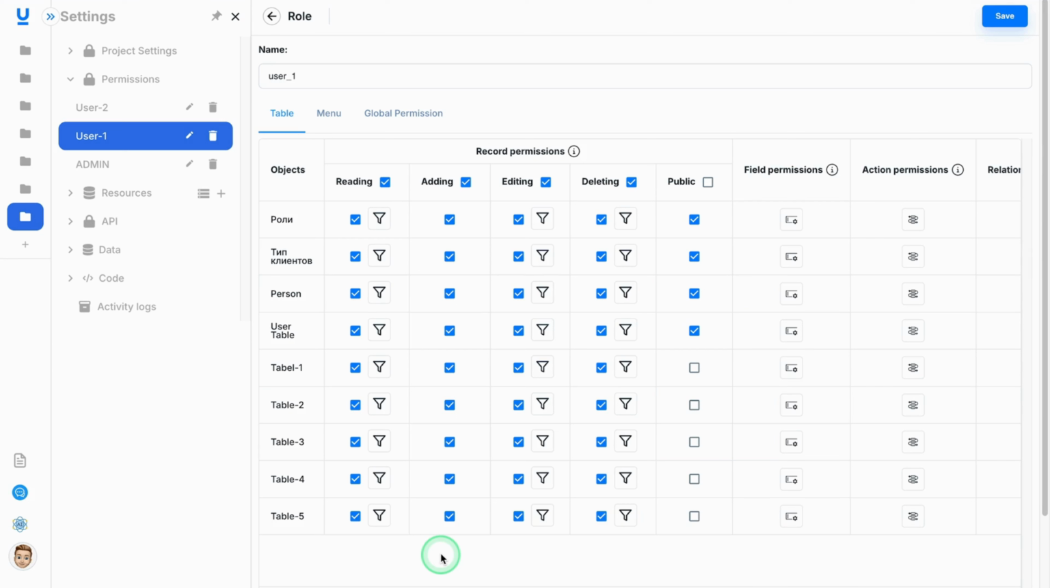To test the functionality of these permissions, we will disable specific options for different tables. We'll turn off the Reading option for Table 1, the Add option for Table 2, the Edit option for Table 3, and the Delete option for Table 4 within the testing table assigned to the User 1 account.